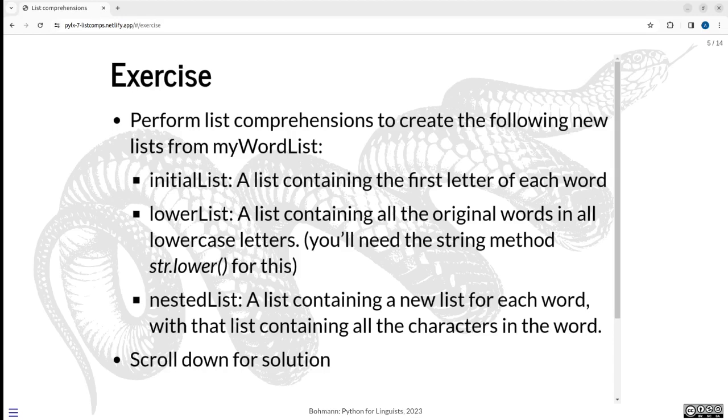So let's assume you have something called my word list or my text or whatever, a large-ish amount of text in list format where every element in the list is a word. Write list comprehensions that create the following new lists. One that's called initial list that has just every first letter of each word. One that's called lower list, that's basically the original text but in all lowercase. There's a slight hint for how to do this on the prompt here.